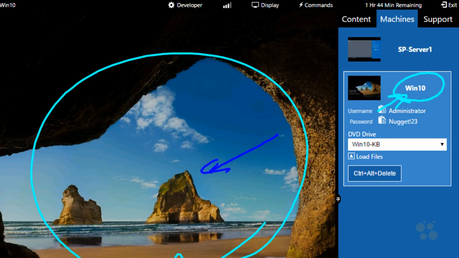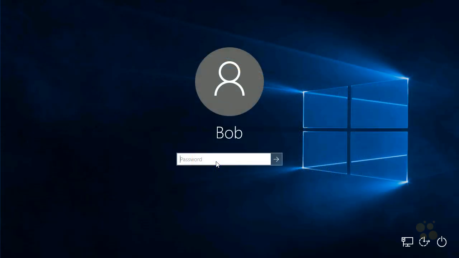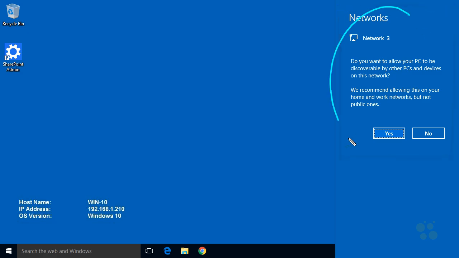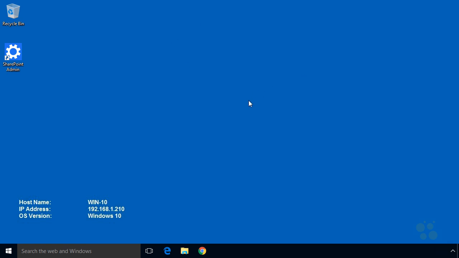And our username for this computer, we have a username called Bob and a password of our lab password of Nugget!23. And Bob does have administrator rights on this local machine. So we'll log in as Bob with our password. And if you get this message over here on the right regarding, do you want this computer to be discoverable on your network? You don't have to respond to that. You can just click anywhere on the desktop and that message will go away. Or if you click yes or no on that dialog box, it won't have an impact on the lab.